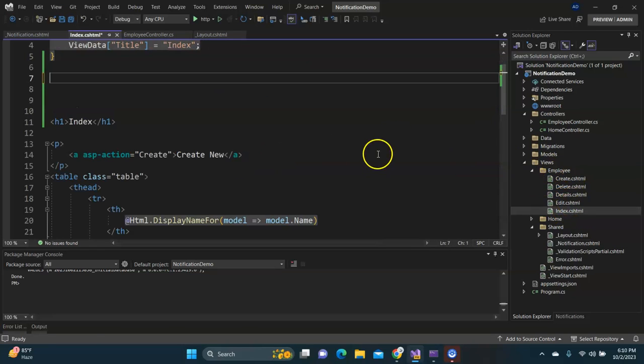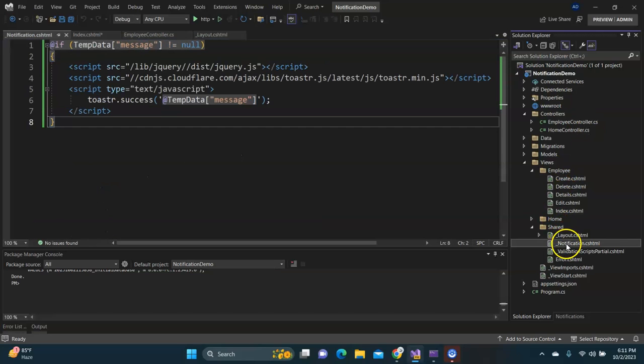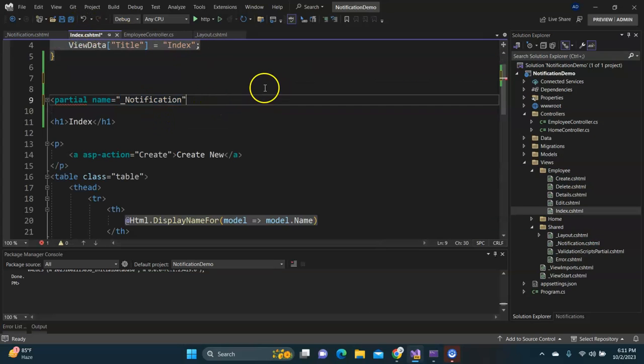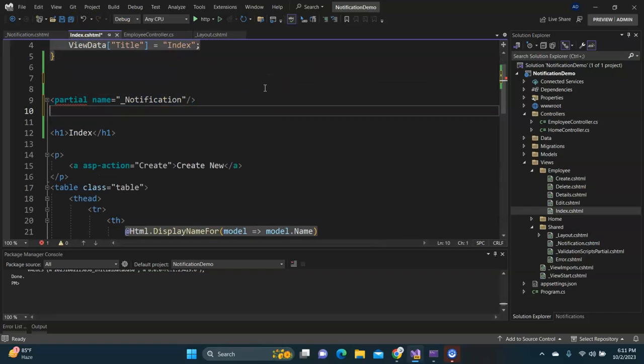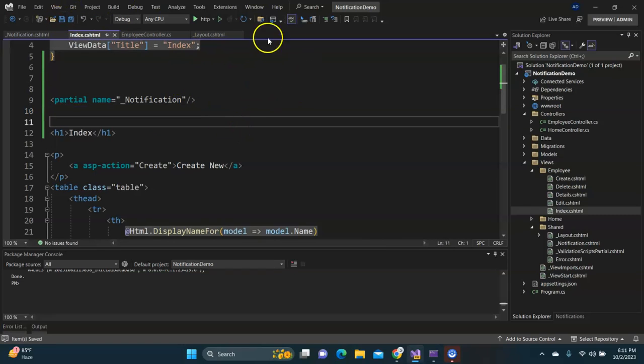I'll show you how to call this view into our page. We come back to our index HTML page, and here we say partial name, and this will be underscore notification. Make sure that the spelling is correct. So I just copy this, come back to our index and paste this. So this is my partial view that I've created. Here you can see. So now I'm going to run the project again.